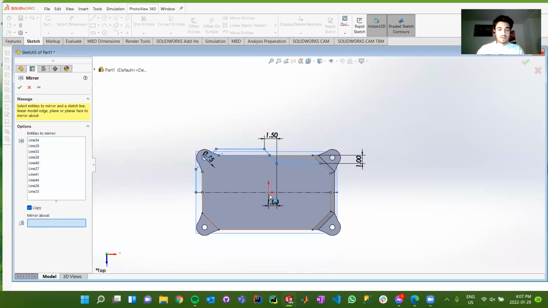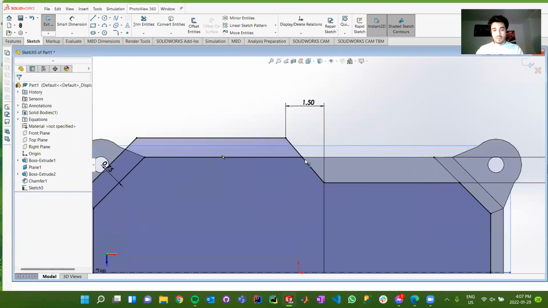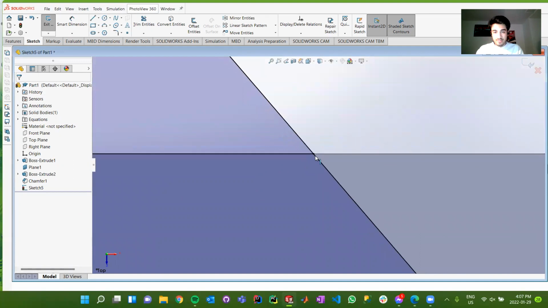Awesome, and then we can just mirror it about this line. And then press OK. And as you can see, the contour is closed, which is nice. And we'll just have to check for any interferences, but we already got rid of them.